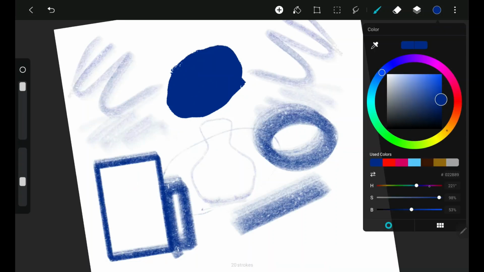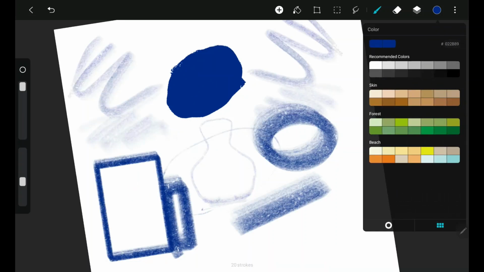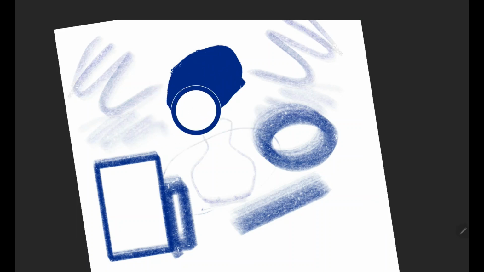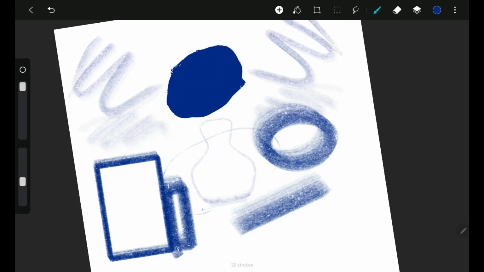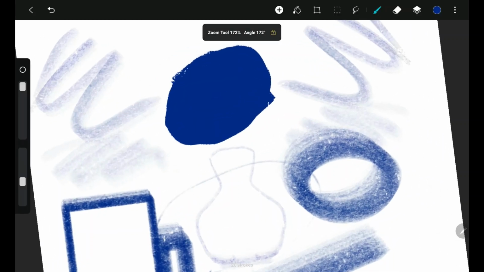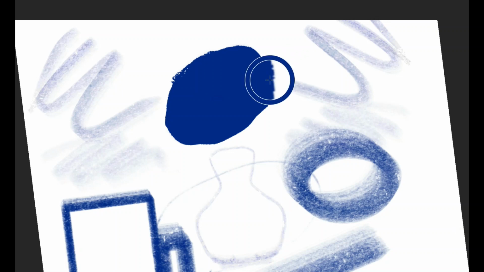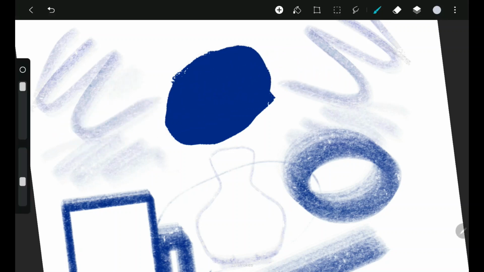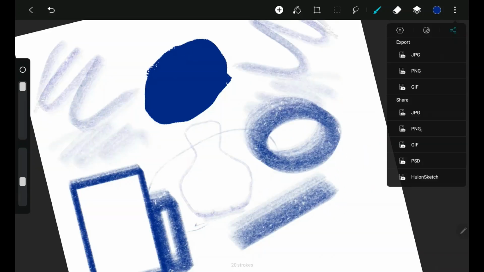In our color palette, we have basic color palettes given for us to use, and we have our eyedropper tool too. We can just tap on it and we can just eyedrop any color that we want. Or what you can do is just long press on your screen and select the color you want. So like this, we can export it in JPEG, PNG or GIF file.